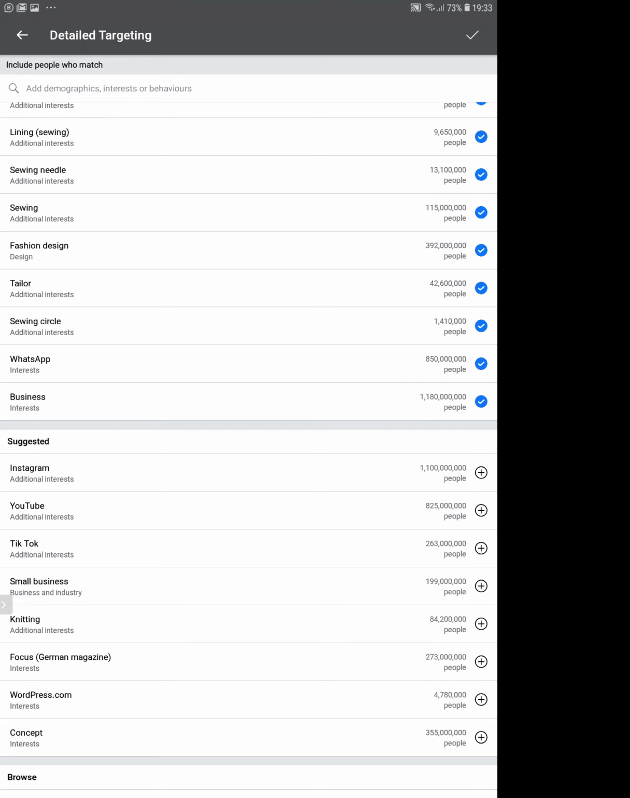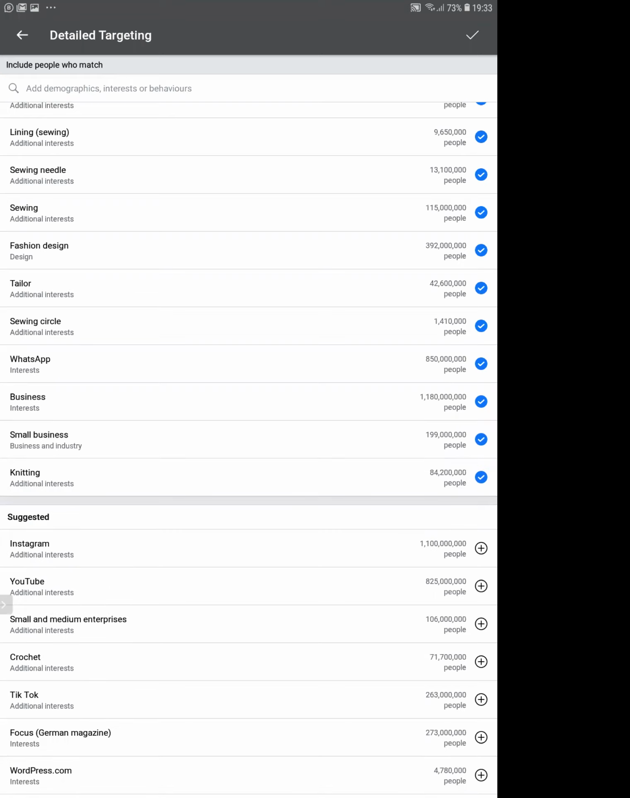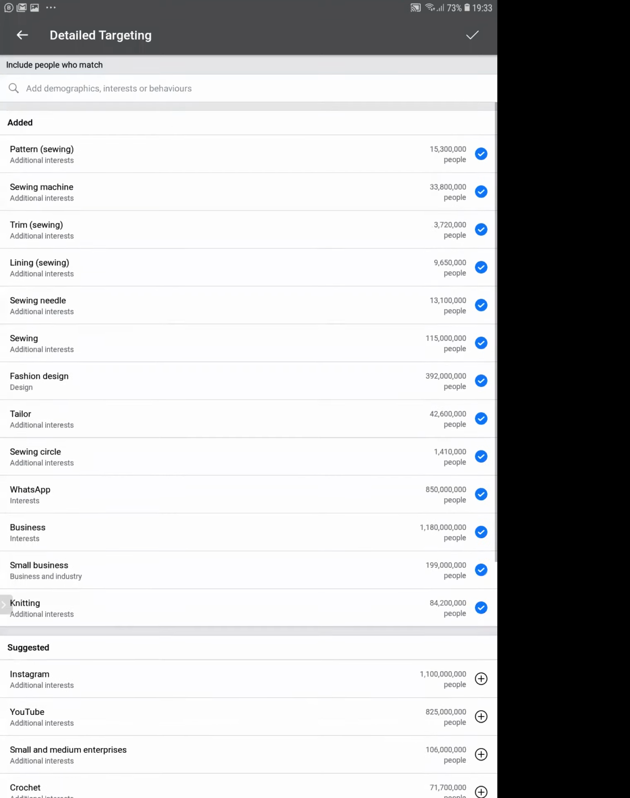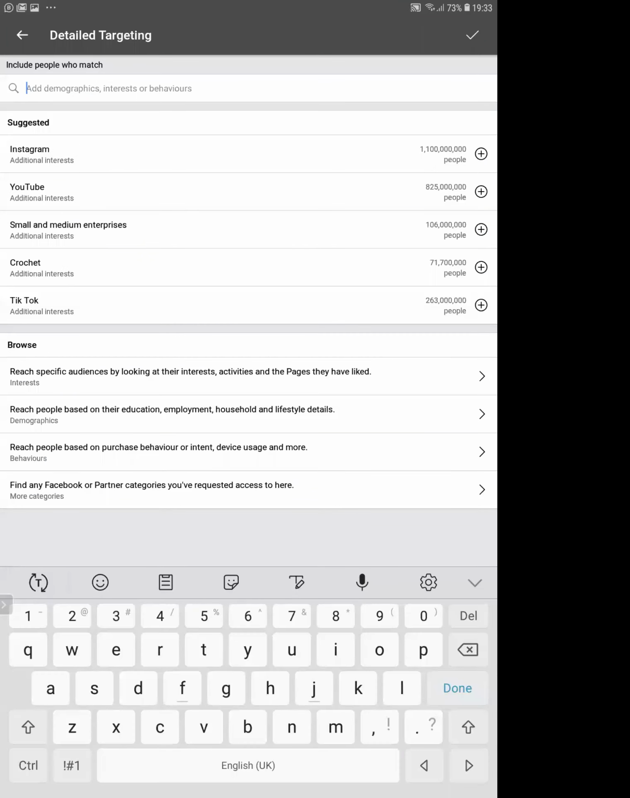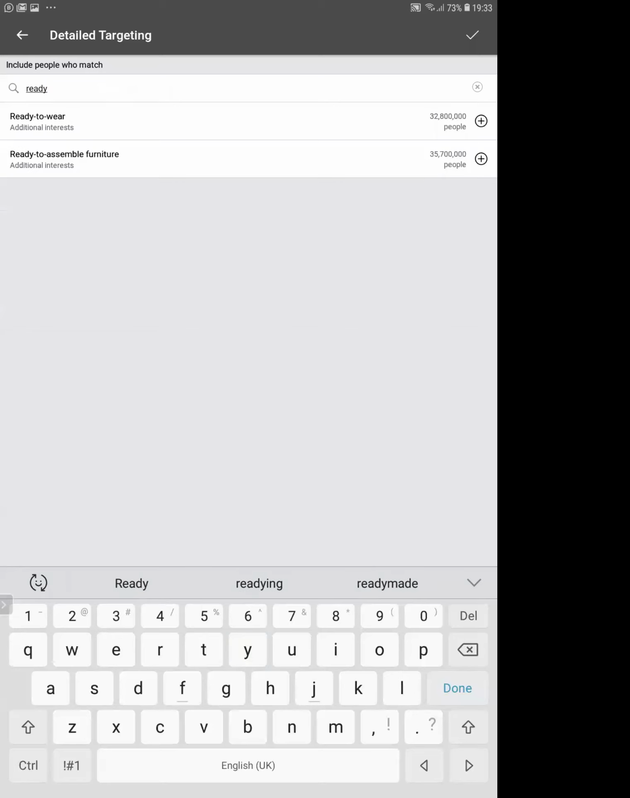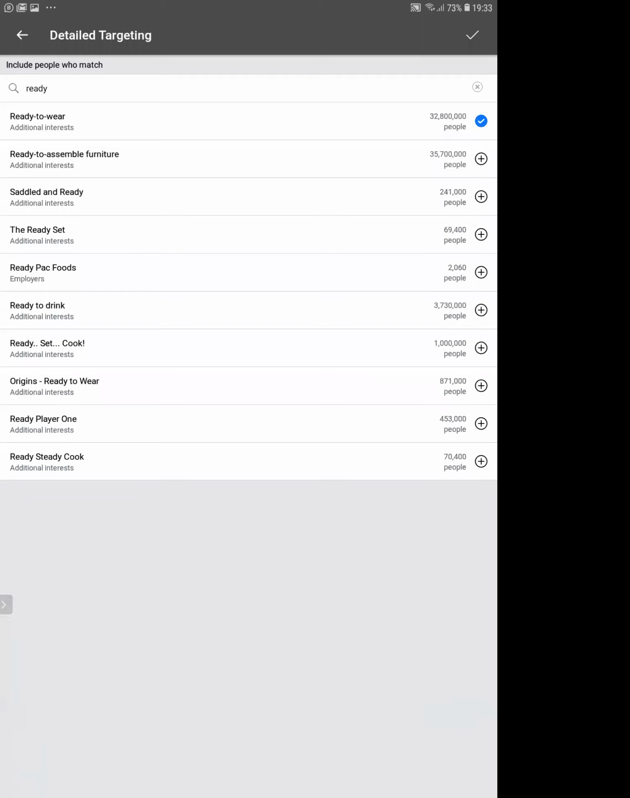I'll pick small business and I'll pick knitting. Those are the things I'll pick for now. Then if I want to add, I now go to demographic and I search and I can write ready to wear. Can you see? Ready to wear. See different suggestions of ready to wear. So I can pick ready to wear and add to my list.